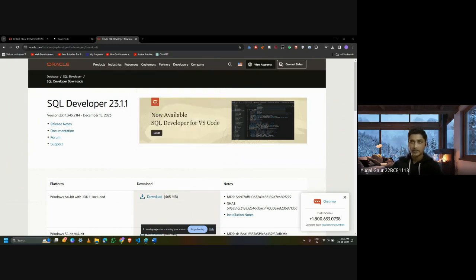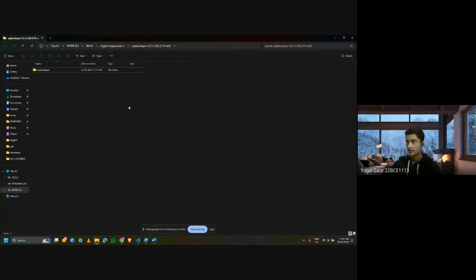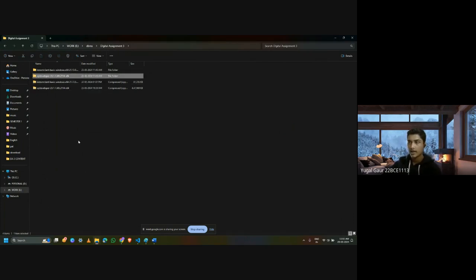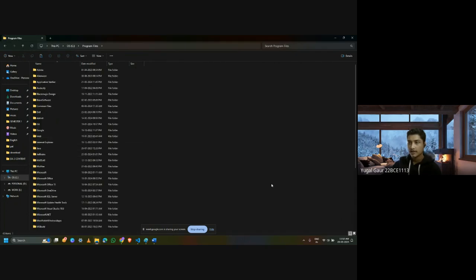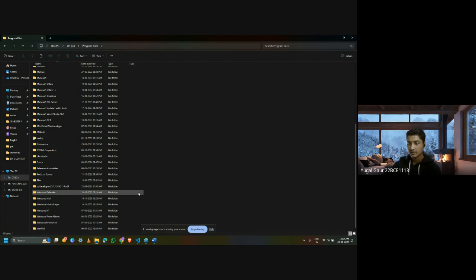So there it is. See, you have successfully extracted the file. So now you have to move your folder to the C drive, then Program Files, and you should paste it here. You will paste it, and you will see your file come here. I am not pasting again because I have already set up this thing. So you just have to paste it in Program Files.